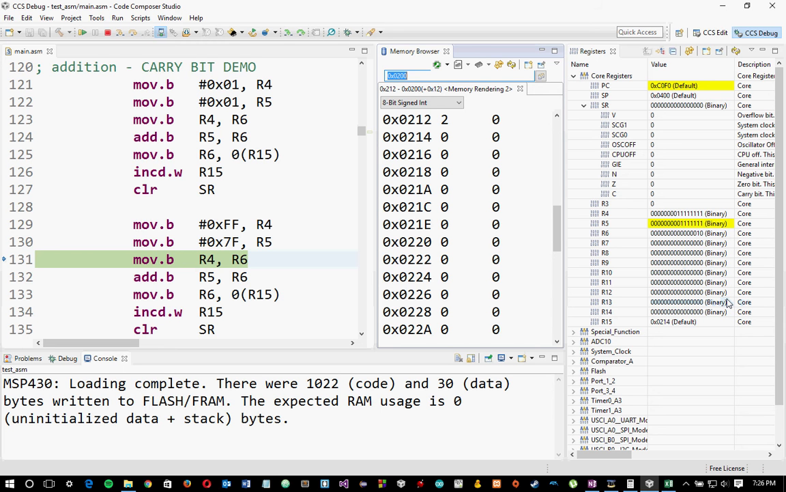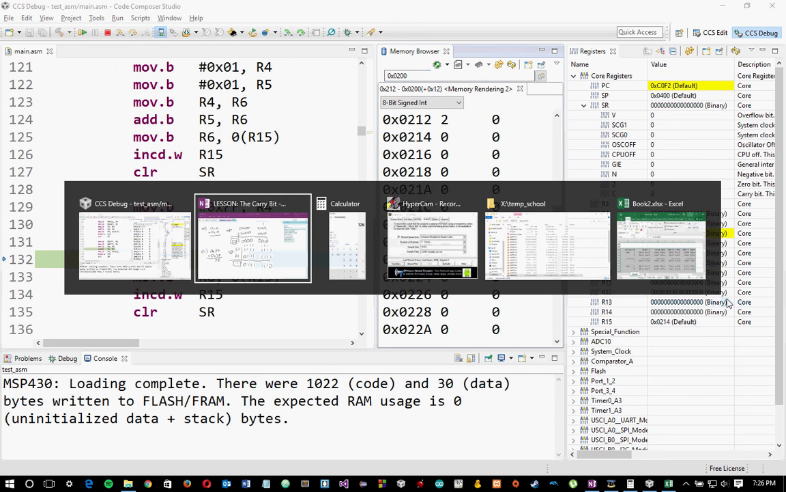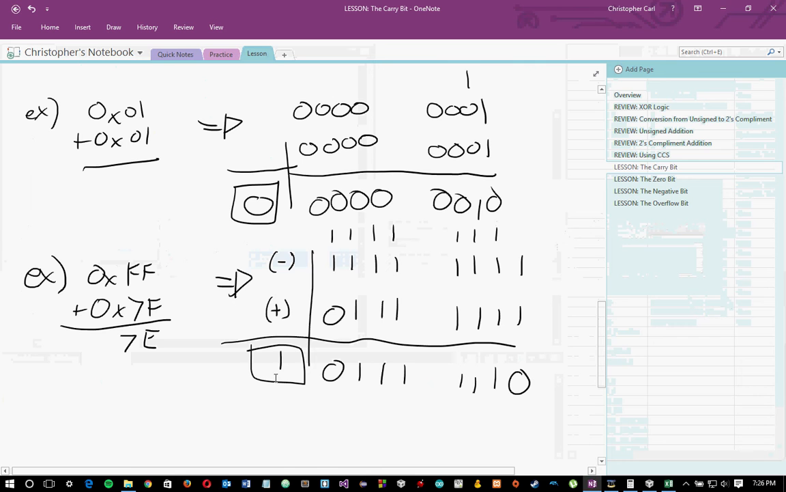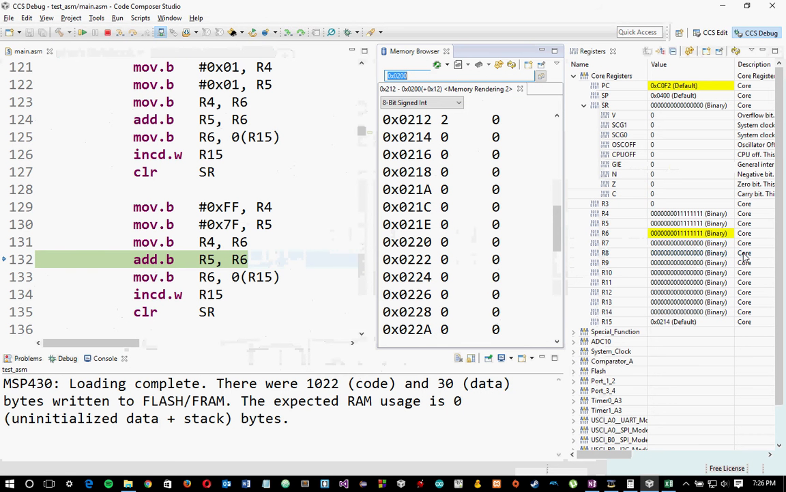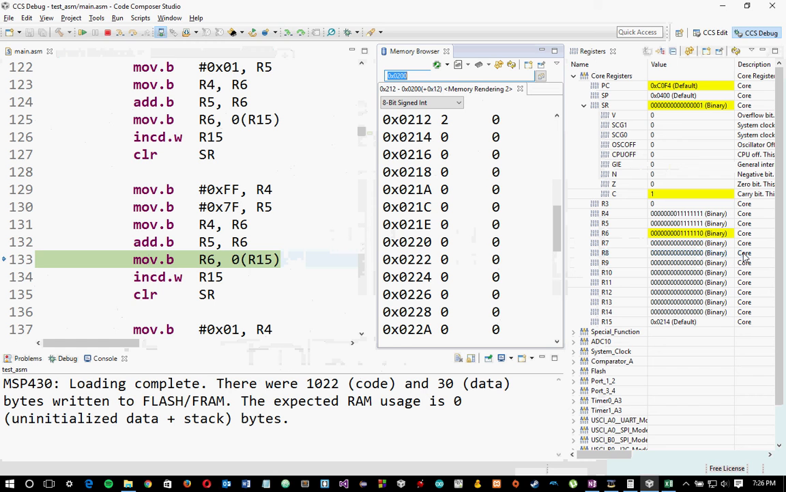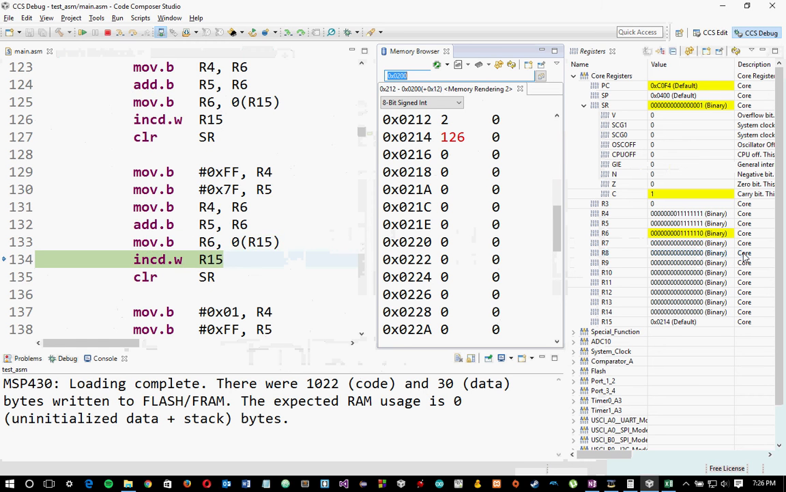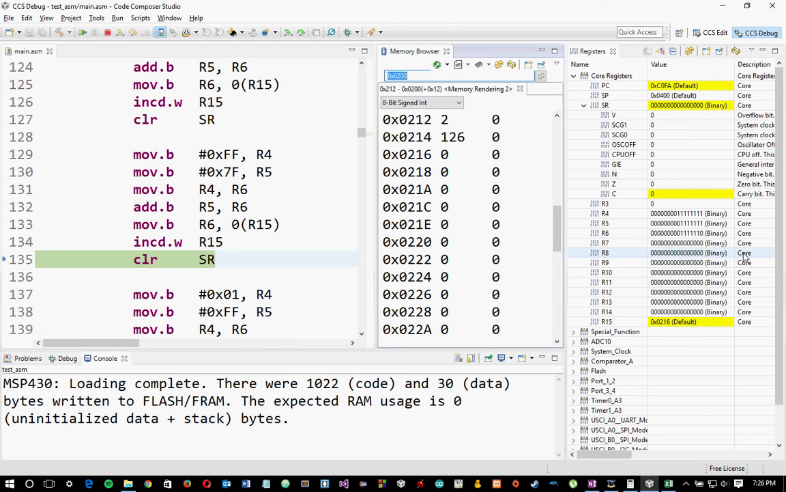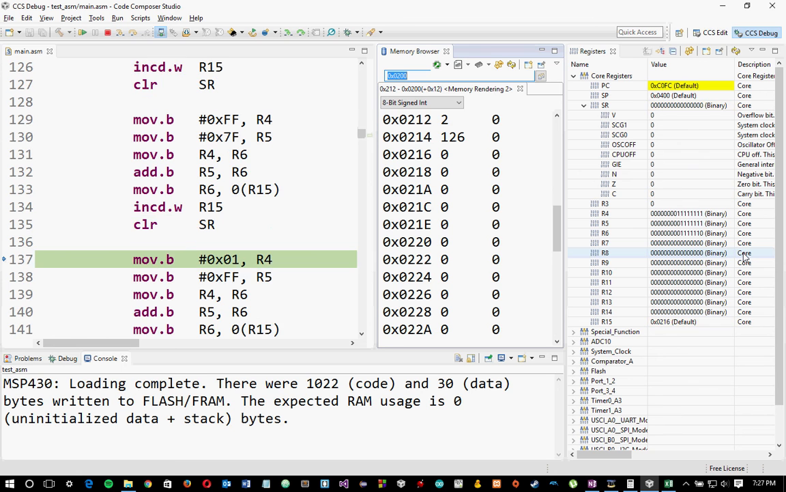Add them together, and what did we predict? We predicted that there would be a carry. So let's see if the carry bit goes high. And it does. And the total value is 126, just if anyone's curious.